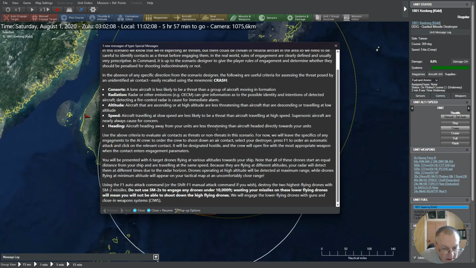You'll be presented with six target drones flying at various altitudes towards your ship. Note that all of these drones start at an equal distance from your ship and are travelling at the same speed. Because they are flying at different altitudes, your radar will detect them at different times due to the radar horizon. Drones operating at high altitude will be detected at maximum range, while drones flying at minimum altitude, which is low down, will appear on your tactical map at uncomfortably close range.